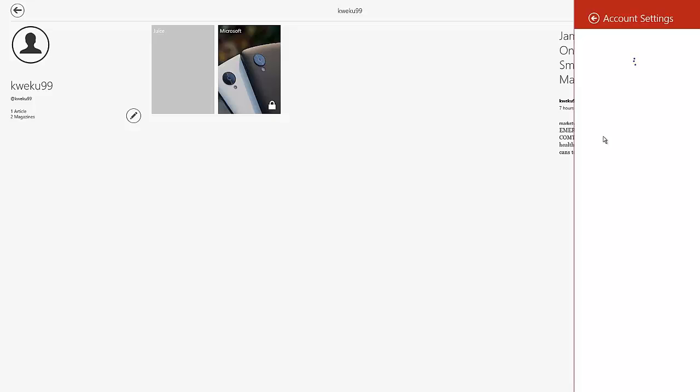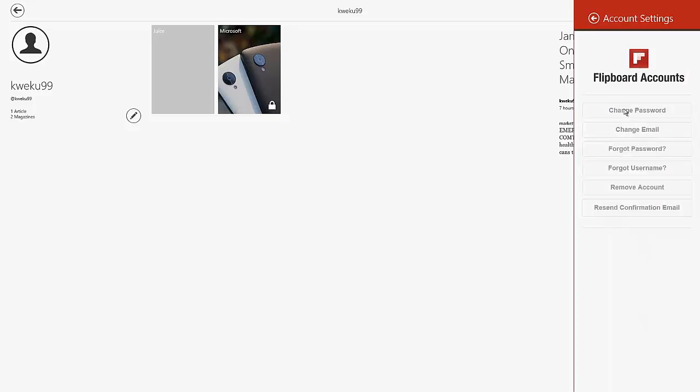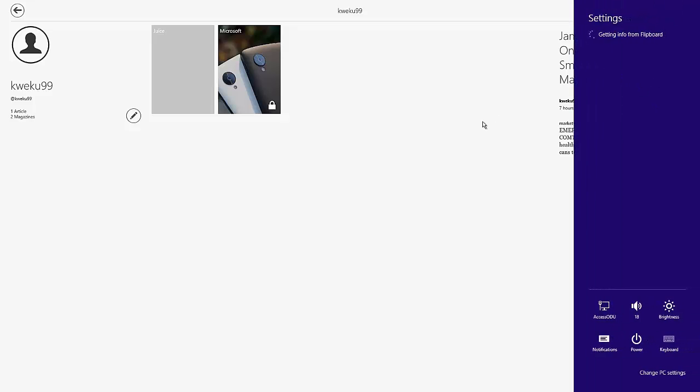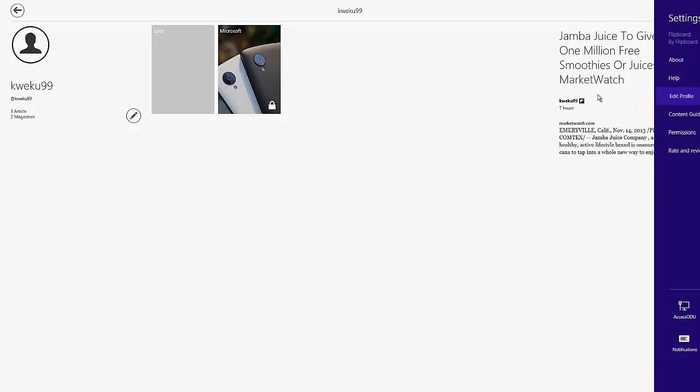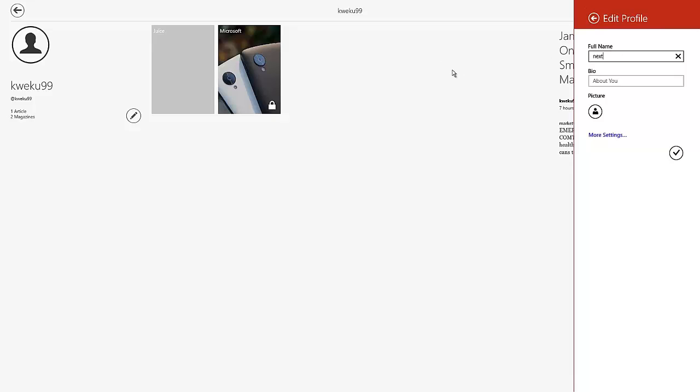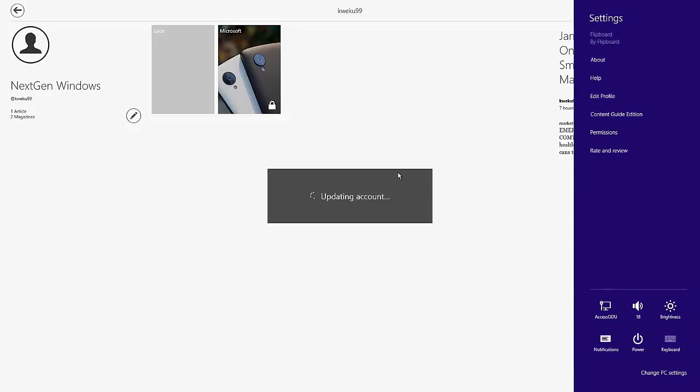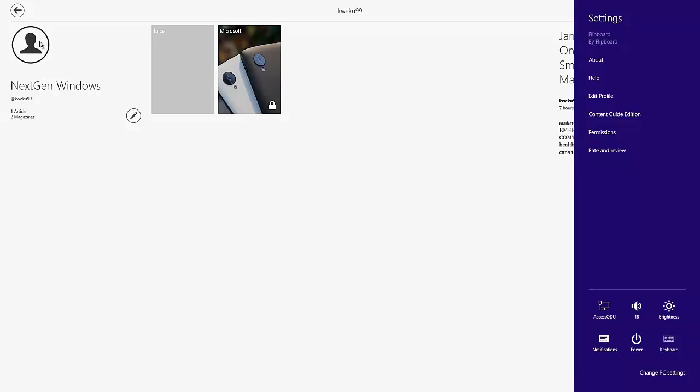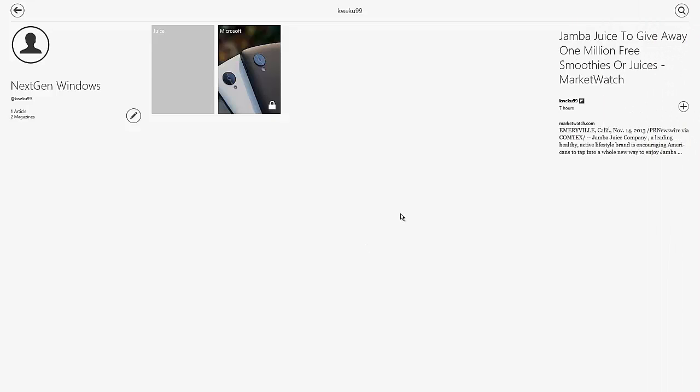There are more settings, so you can view more settings for your account. Change email, password, remove account, reset and confirmation email. Here's the settings, and we went back to settings. So let's go to edit profile and change it back to Next Gen Windows. And then you can add a little bio about you, even though I don't see a point in that since you're only going to be using this for your personal needs. And when you update it, bam, just like that, it changed to Next Gen Windows. And now you're able to change your account name for free, unlike a lot of applications.